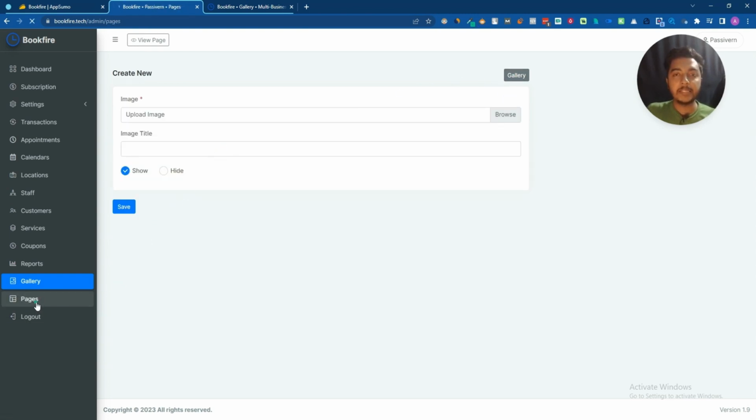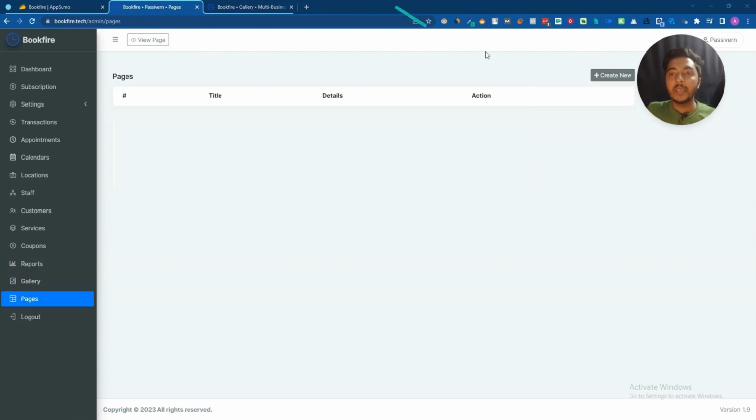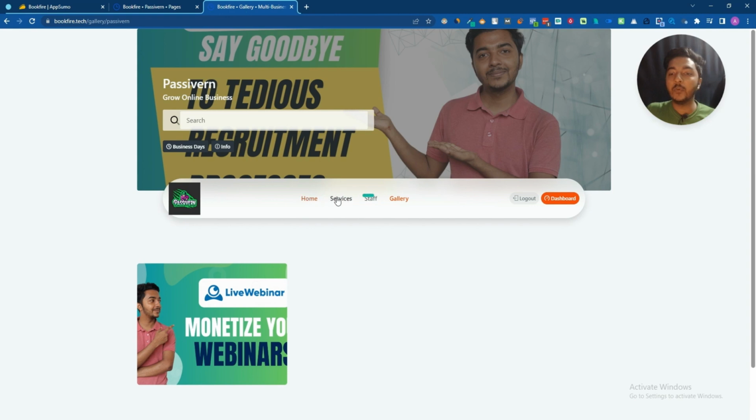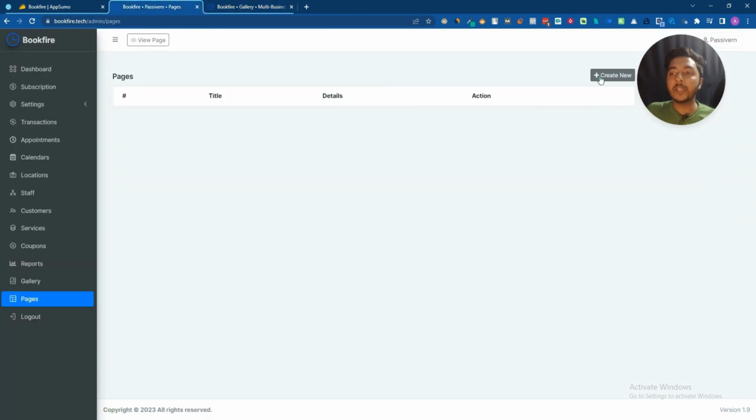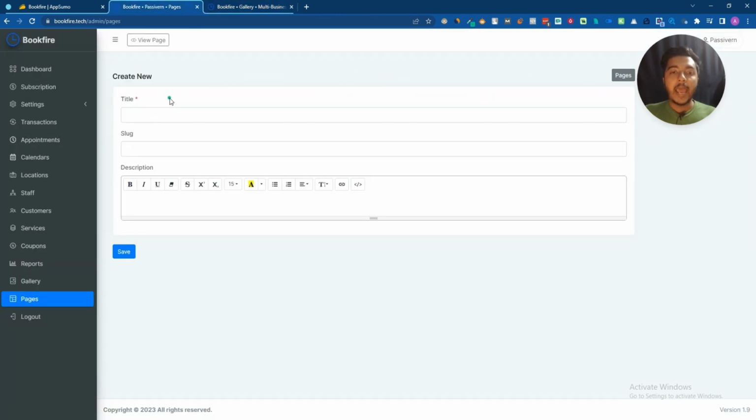And then they have pages. If I go to this pages section, you can create multiple pages here. See, they already have 4 pages. Now if you want, you can create more pages here. Just click here and then enter the title, slug, and description of this page.